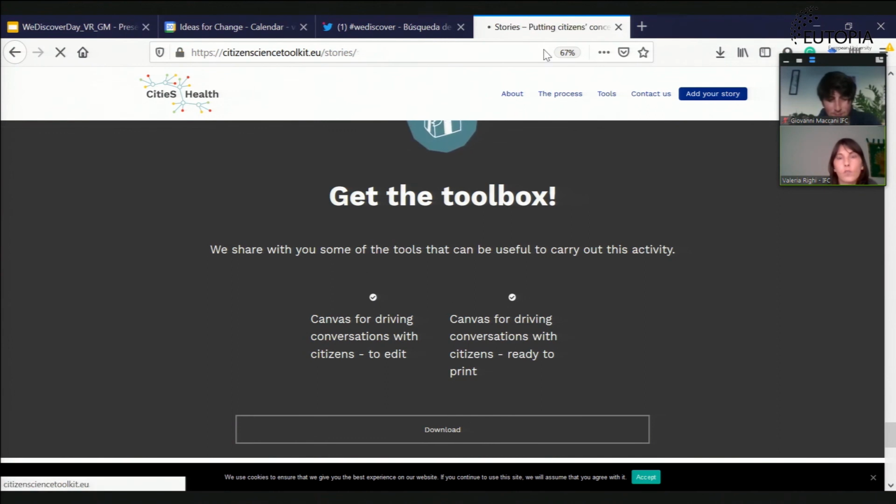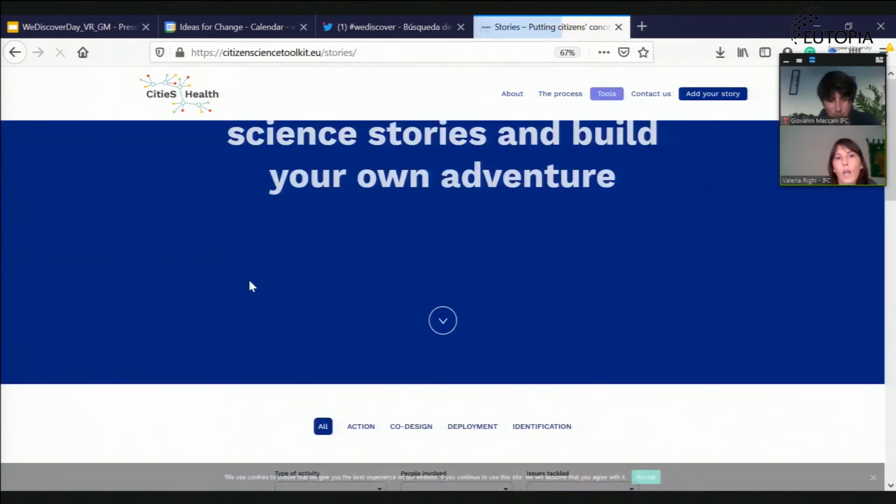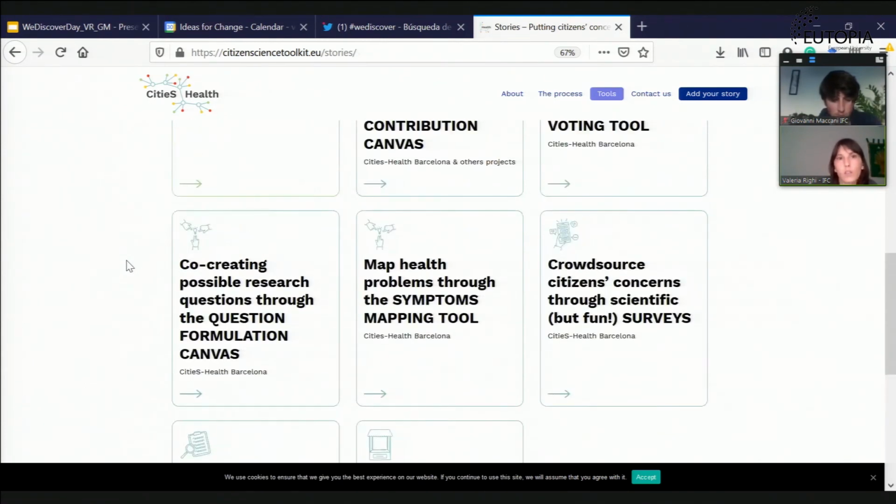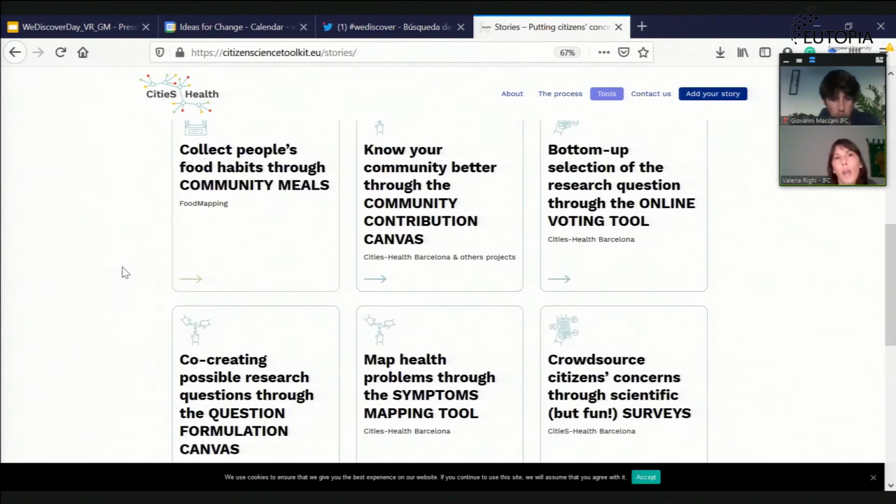Overall, if you go to the Tools section, you can see all the tools available at the moment on the web page. Of course, right now the web page is under development, so we keep updating the content while we are conducting the project. At the moment there are not too many tools, but we are planning to update the web page by the end of the year with more content.